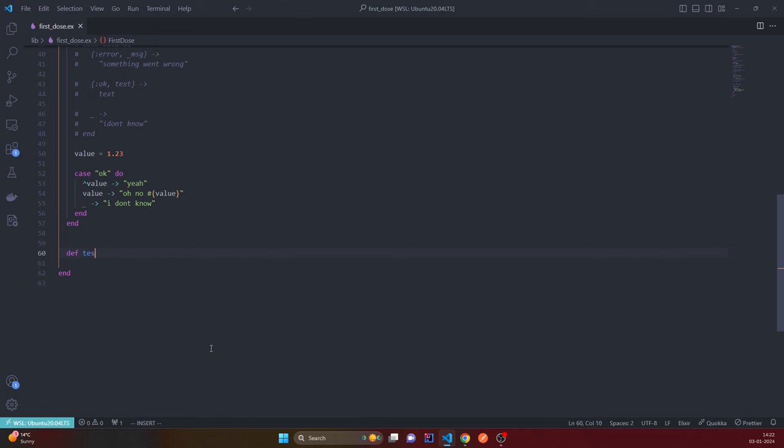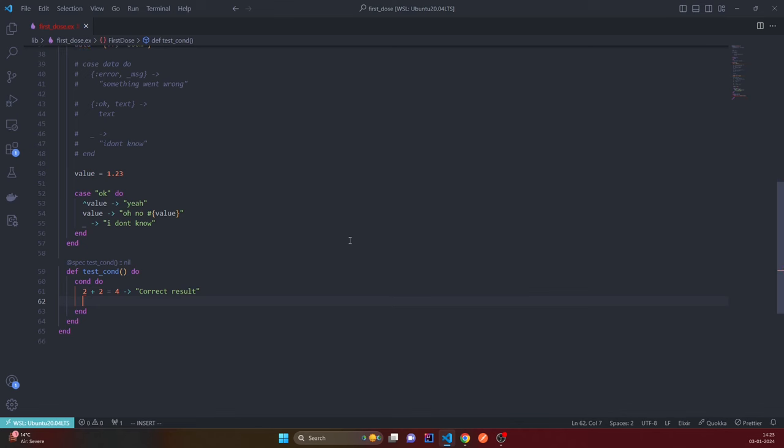So def test_cond, and what does this do? Let's say we have a condition of is even, and let's simply do something more from the docs. Let's start writing the cond clause, and I have the extension, that's why it just autocompletes. Otherwise we can write from scratch if you don't believe me. So cond do, and now we will have our conditions here. So 2 + 2 == 4, and then we want to do something, correct result. And the next can be 2 - 2 == 1, which is false, of course. False result. Yeah, I think that's it for now.